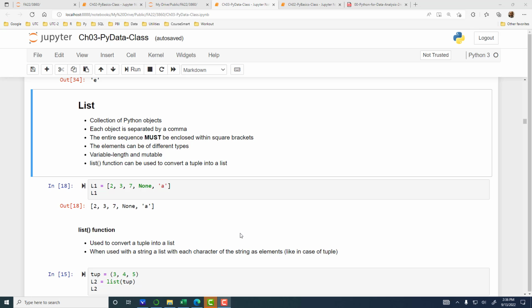Data class or data vector type data is list. And list is like tuple except that it is mutable. You have to define a list with square brackets, because if you don't have square brackets, then Python is going to assume it is a tuple and it will create a tuple. We want a list, so we need to put the square brackets.